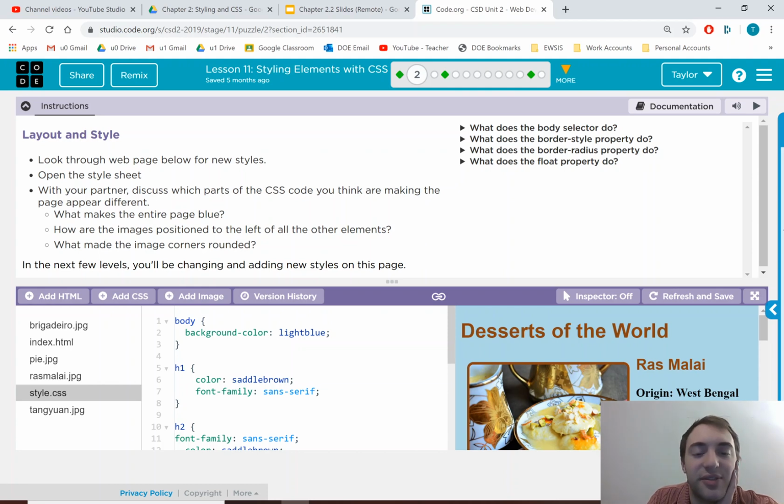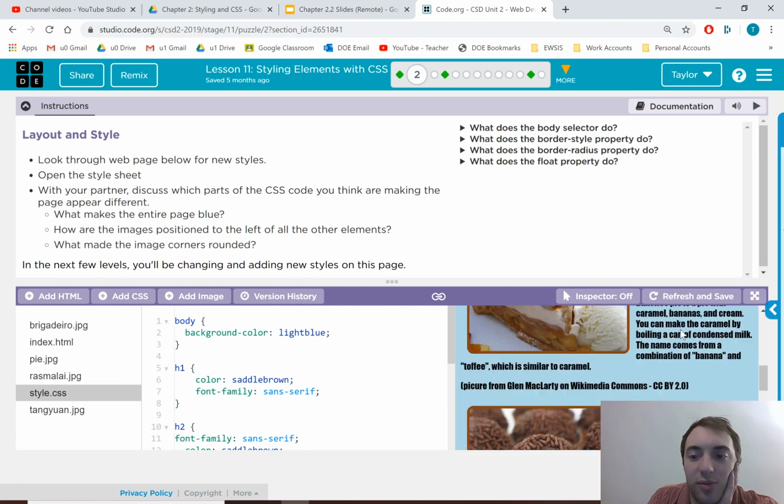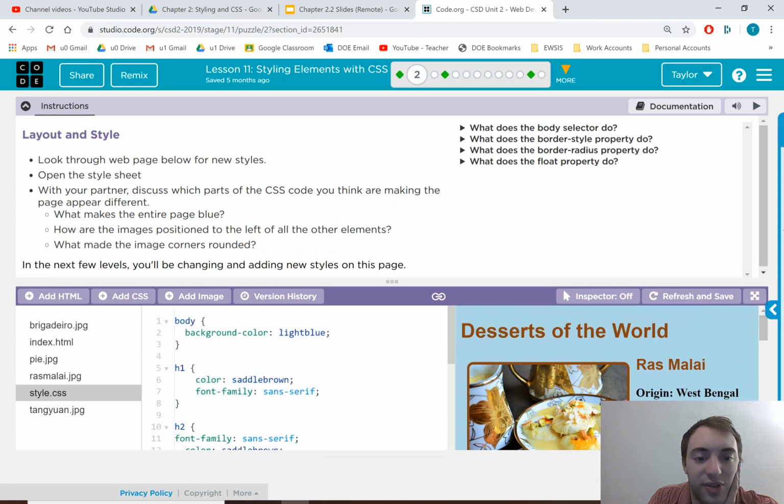Discuss which parts of the CSS code you think are making the page appear different. What makes the page appear entirely blue? Why, my good friends at home, I do believe that would be this light blue in background color of body. Wow, body shows its head.